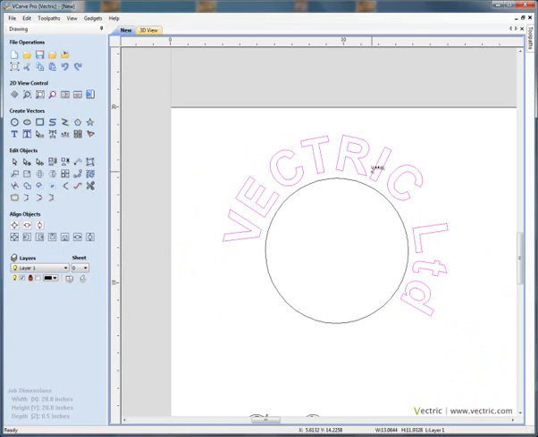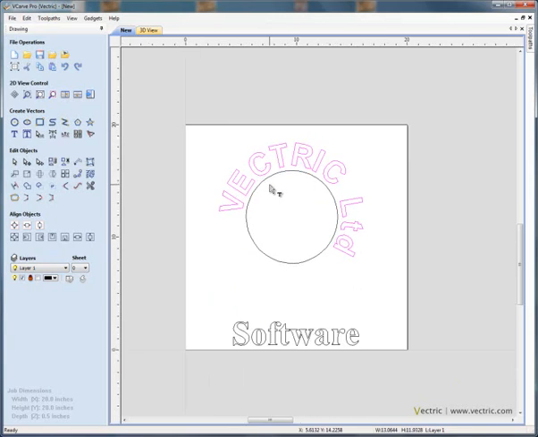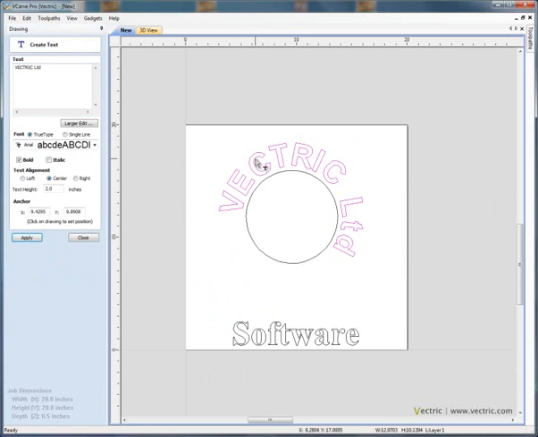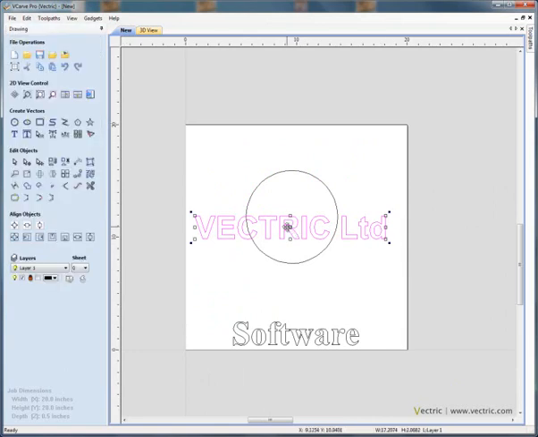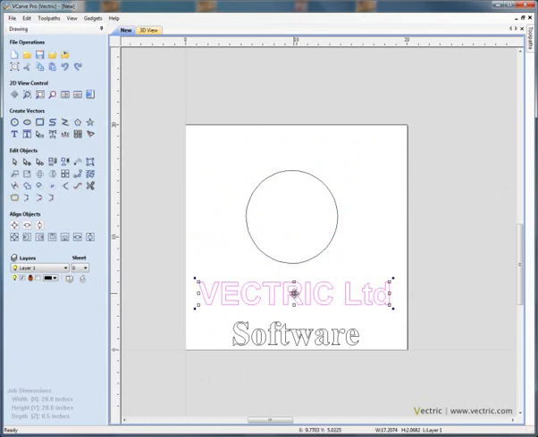Okay, so that's wrapping text around a closed circle. Let's look at some of the alternative options. Let's say Control Z. The quickest way to get the text back to be horizontal text is simply to select the text, edit the text. The text is now listed in the text creation box, and apply, and it's gone back to standard text. Let's just move that to the bottom of the screen for a moment.